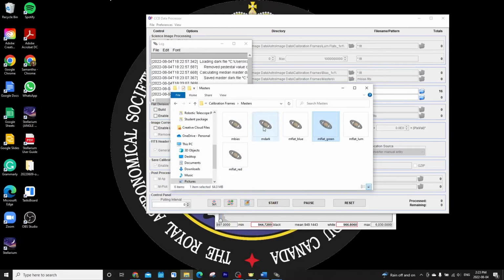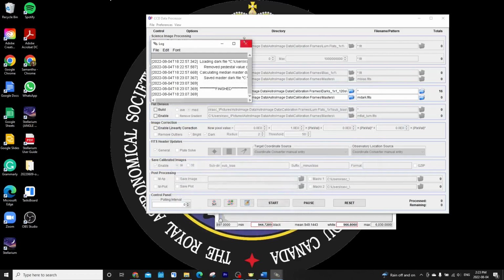Now, if we open up that folder with all our masters, we'll see we have an M bias, M dark, M flat for each of our filters. Now we've already applied the M bias, so we do not need to use this anymore, but we're going to be using the master darks and master flats to apply to our actual light photos, the photos that we actually took of the target, and that will be done in the next step.